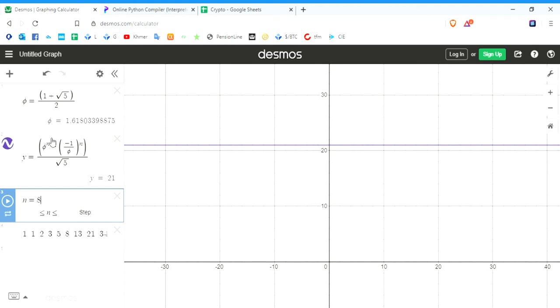So that's great. There's Binet's formula. I can chuck in a value of n, or the nth term of the Fibonacci sequence, and this function will spit out whatever that value is in the Fibonacci sequence. So that's really, really cool.